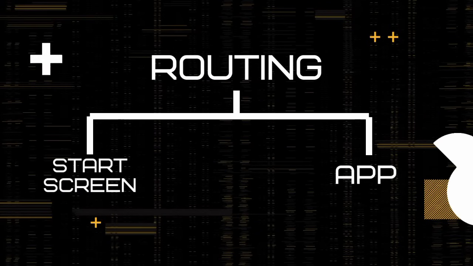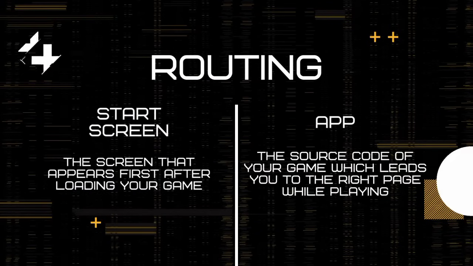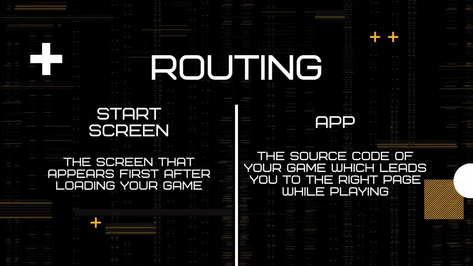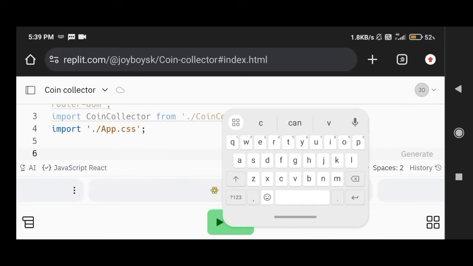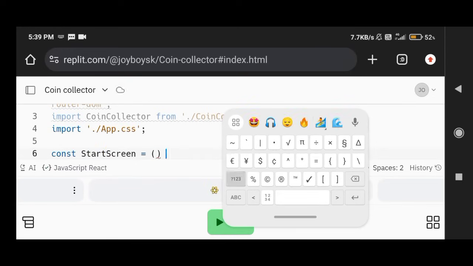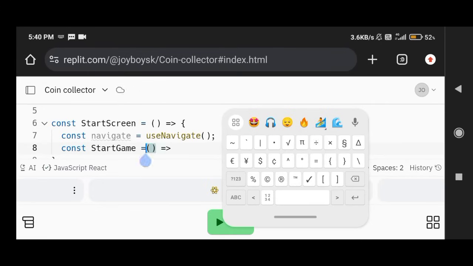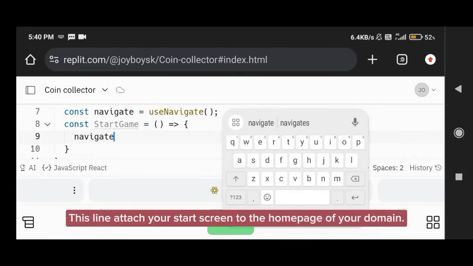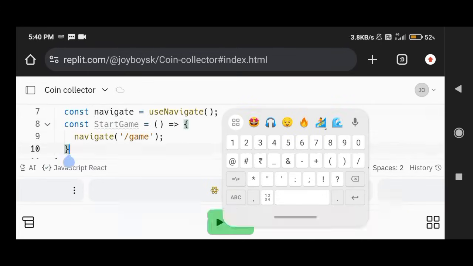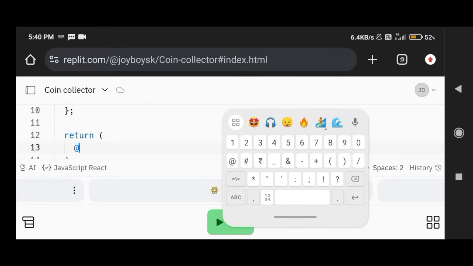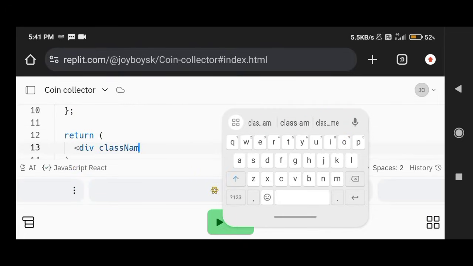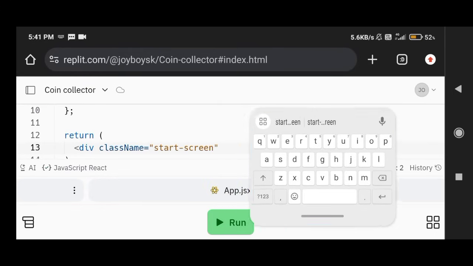Okay guys, now coming inside, here the code is divided into two parts, start screen and app. The app is the actual code for the game, while the start screen is what appears first when you load the game. Now coming to the start screen, you'll be writing the UI for a headline text and button in the center using the return statement. And also, the useNavigate used here helps you navigate to the route where you want to make this code visible, while the slash you see here is the root page of your domain. If you have no routes, this will simply navigate you to the start screen. Or more like, this line attaches your start screen to the home page of your domain.